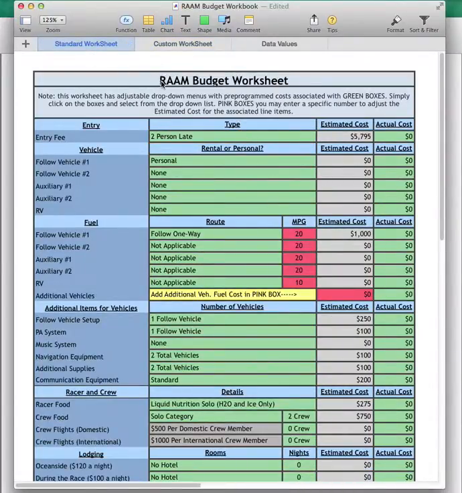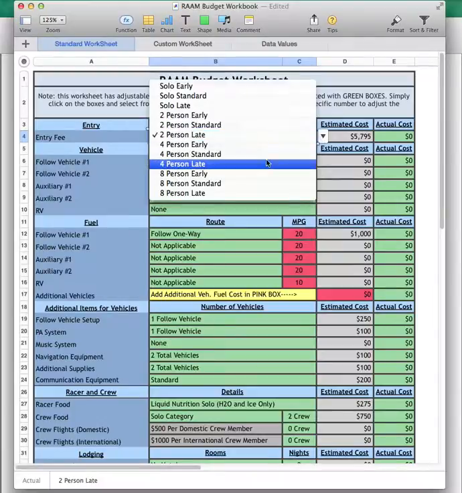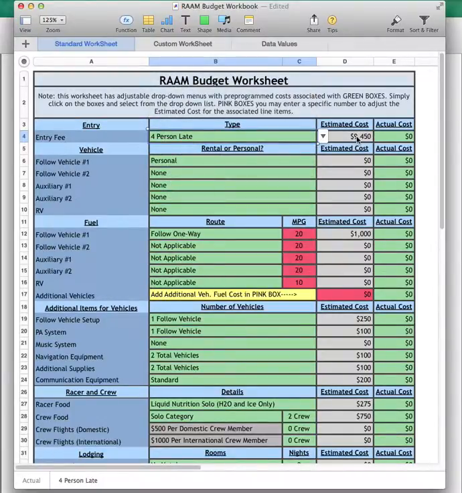All right, so let's get to this. Let's just go over this workbook real fast, and that is it has adjustable drop-down menus and pre-programmed costs associated with the green boxes, and then you can click on those, select from a drop-down list whatever category, and you're going to get an auto adjustment of the estimated cost.